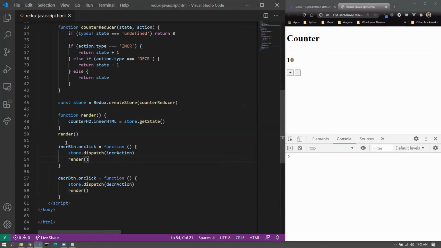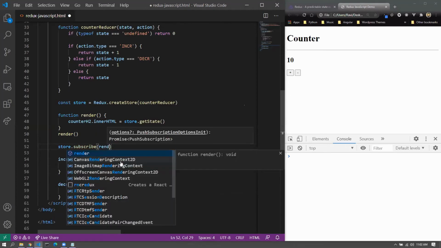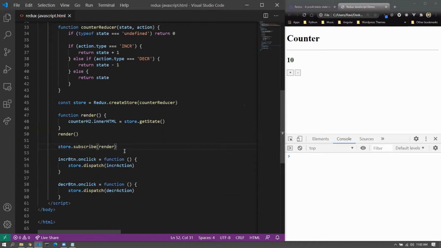But the problem is, this is a very small program, and keeping render after every store.dispatch is fine. I mean, this is possible in this program. But in a bigger program, when there'll be so many other files, like in a create React app application, it'll always be difficult to keep track of every dispatch and manually keep rendering the whole UI. So there is one function that we'll be using, which is the listener function that I described. That is store.subscribe, and I'll pass in render. I'll not call the render function, just pass it in.